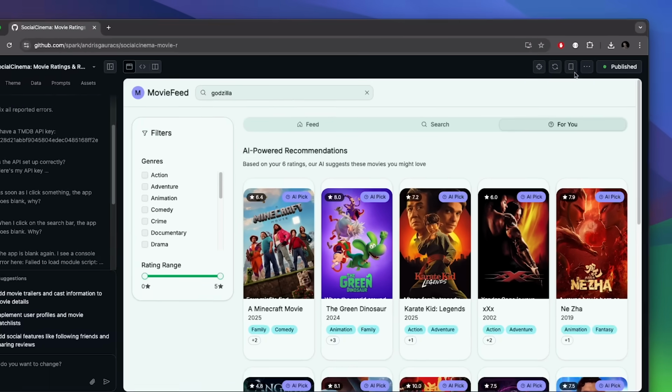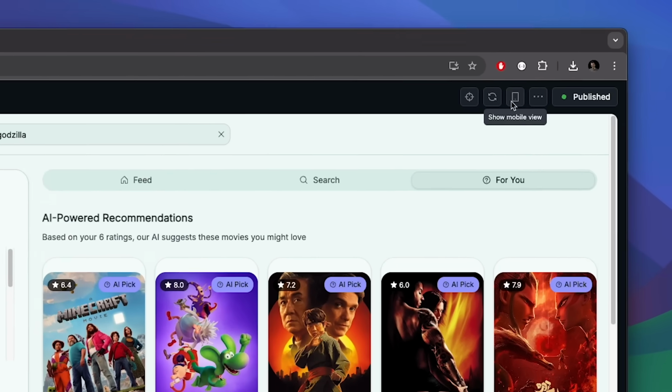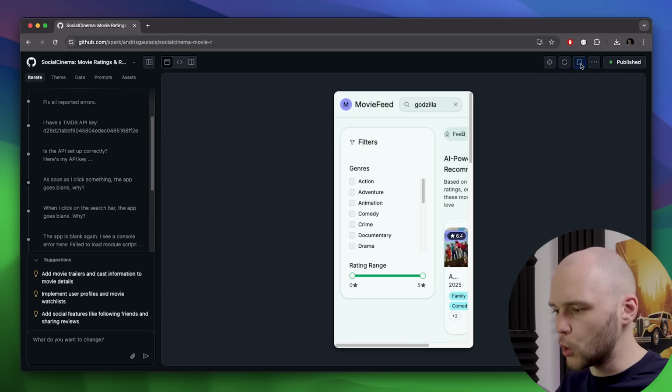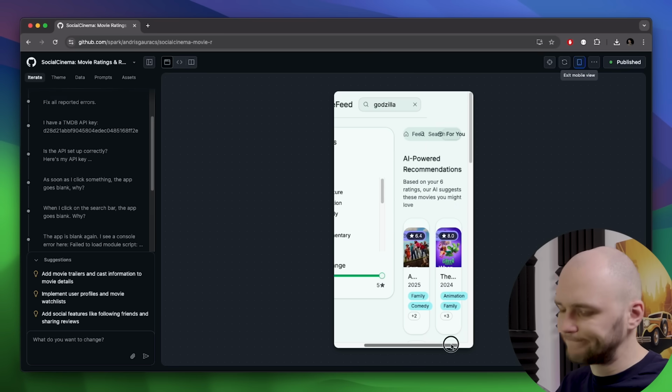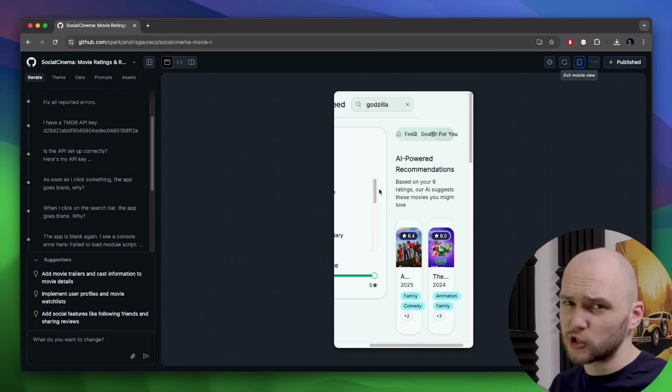I also wanted to check if it made the app responsive. After all, they do have that mobile view button over there, so I assume that should happen automatically, right? Let's see what happens. Oh, it's not responsive. Oh well, I'm sure a prompt or two can fix that later. Anyway, there you have it. A quick look at GitHub Spark.